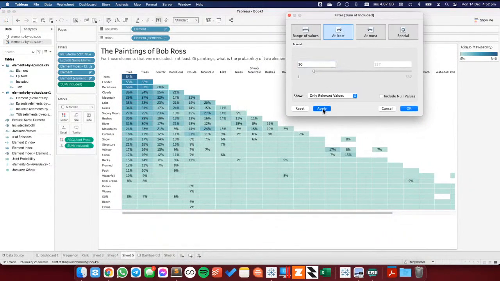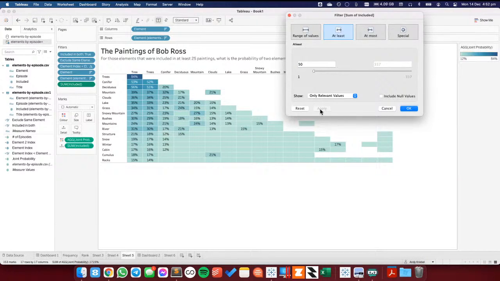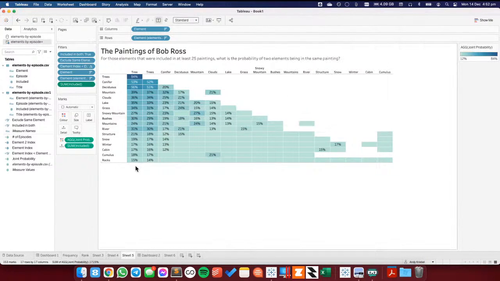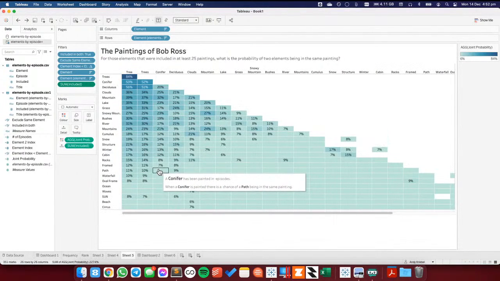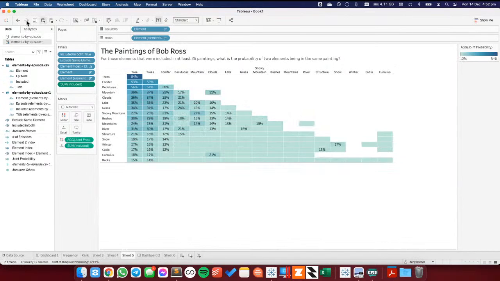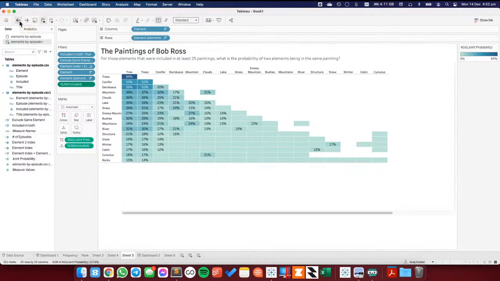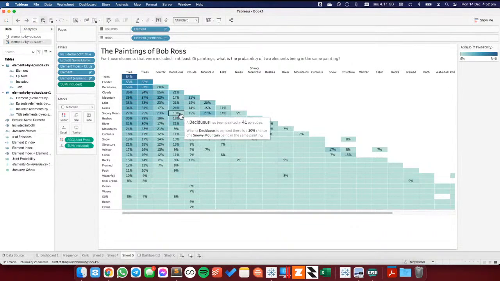I'm just going to hit apply. So rocks should be 15 and 14. Rocks is 15 and 14. So that's a snowy mountain and deciduous. Snowy mountain. Yes, so let's see, something happens here when I do that.